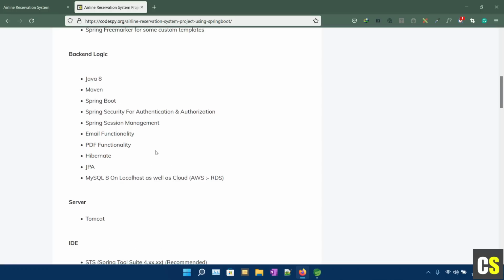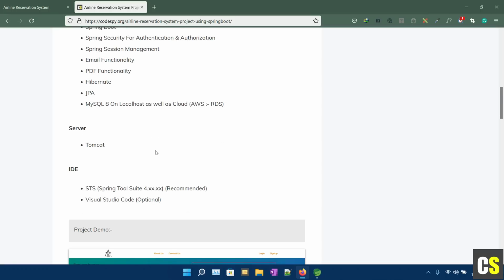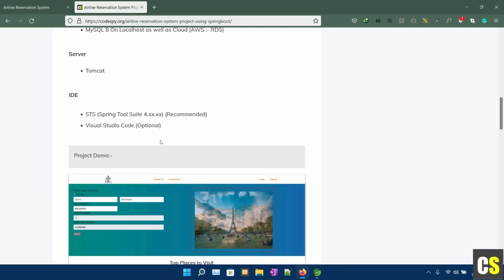And after that, the server which we are using in our project is Tomcat. So for IDE, we are using Spring Tool Suite, STS, we also say that, and its version is something like 4.x, right? And it is a recommended one.